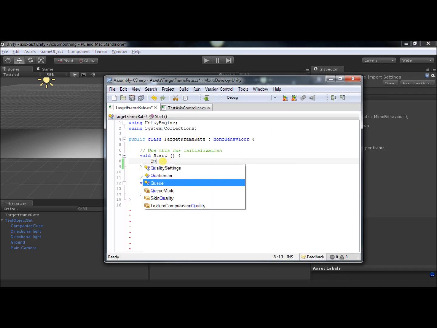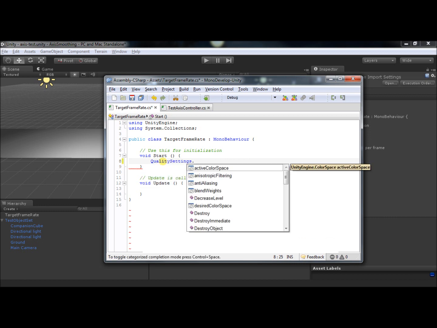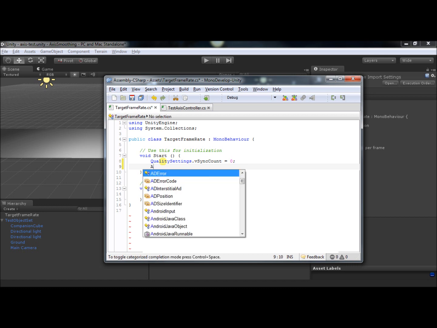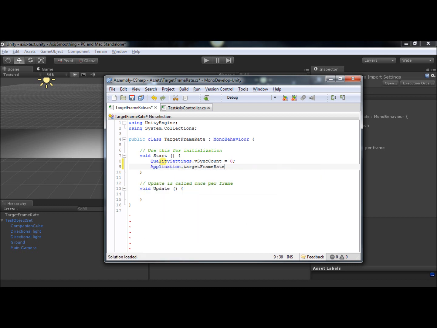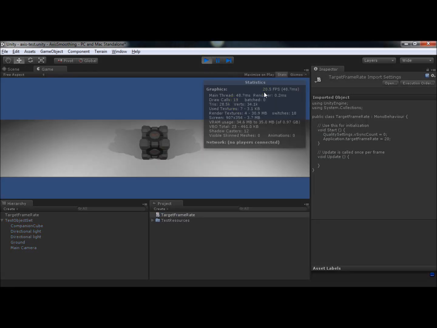To start with, we'll write the script code which disables VSync. VSync count, set that to 0, which is the same thing as turning it off. And then the other thing we're going to need to do is call Application.targetFrameRate, and you can set this to whatever number you want. I mean, not that you would want 20, but it might be a good experiment to try here. So let's go ahead and run that. And sure enough, we're getting about 20.